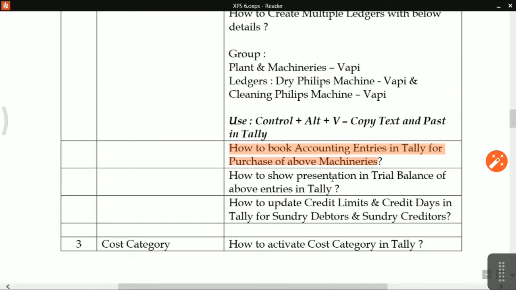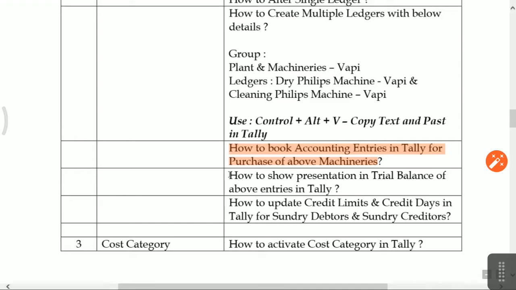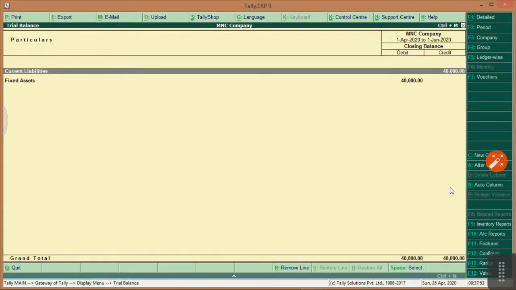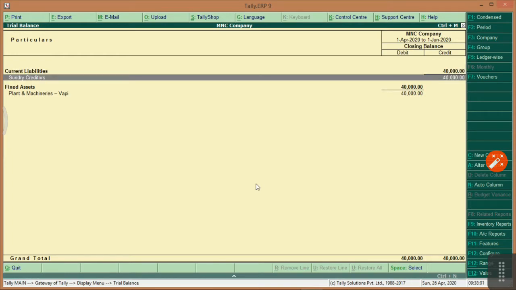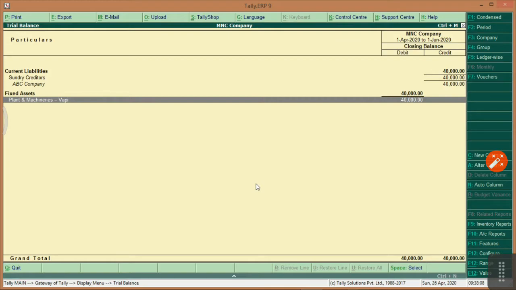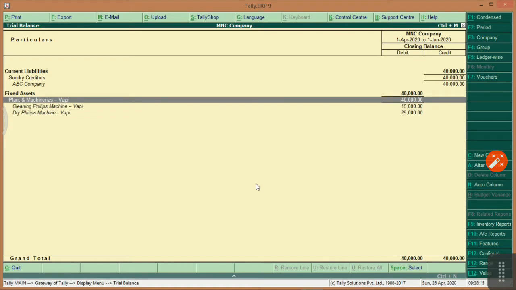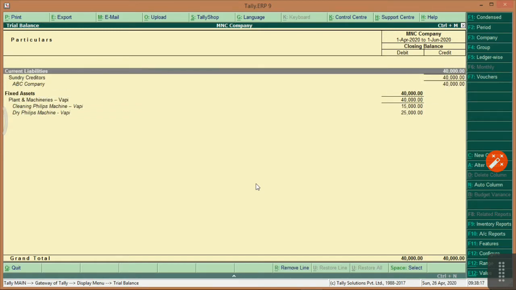How to show the presentation in trial balance of the above entries in Tally. Just go here, display trial balance. Press F1, detailed trial balance. Friends, just here below sundry creditors, the ledger is ABC company, and the ledgers are always in liability. Just press shift enter, shift enter. Okay, your ledgers will be reflected on your screen. That is in liability. Filling machinery in normal case, fixed asset in normal case, current liability in normal case.